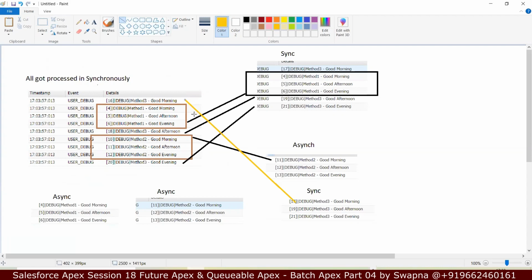Even though the future method fails, the synchronous will continue in the separate threads. That's what you're saying, Swapna? Because those two are different threads, right? Yes, but we are involving those two asynchronous processes in a synchronous process, right? We are calling that future method into a non-future, that is, synchronous method.